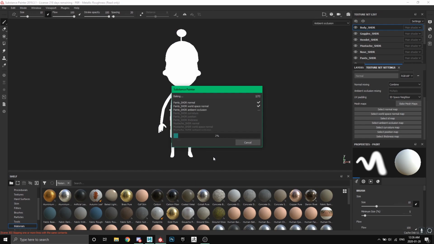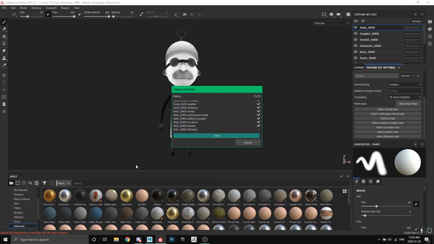This might go half fast, half slow. It's because all of the objects imported as different things because they had different materials on them, so it split it into different texture sets when I exported it. I'm going to cut this part out, and I'll bring you guys back when it's done.